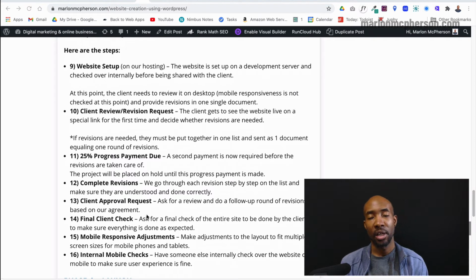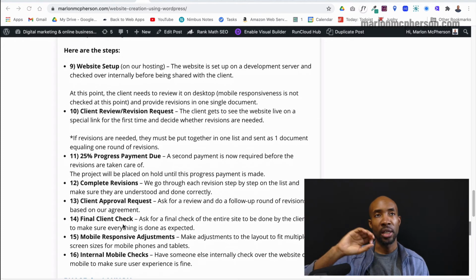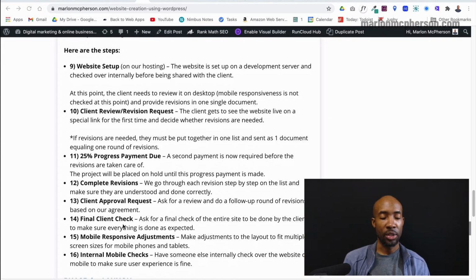But once the client's approved it, we then do a final check on our end. And we also do a mobile check where we check the site on different screen sizes. So tablet and different size mobile screens. Now we do this in software, but then we will also want to do some internal checks with other people where we send out the link for the site, a special link that we send, by the way, to the client to do the revision, the same link. We send it to other people who can check it for us internally.